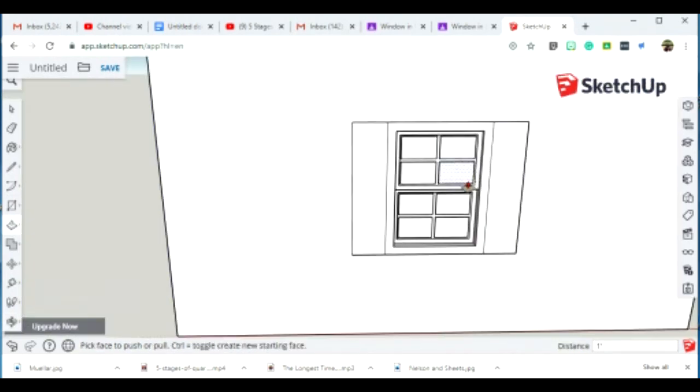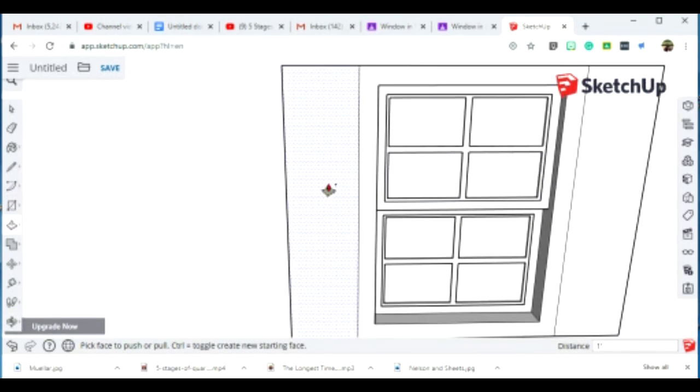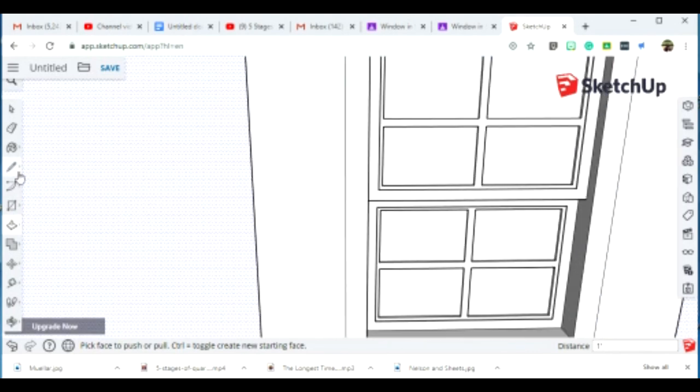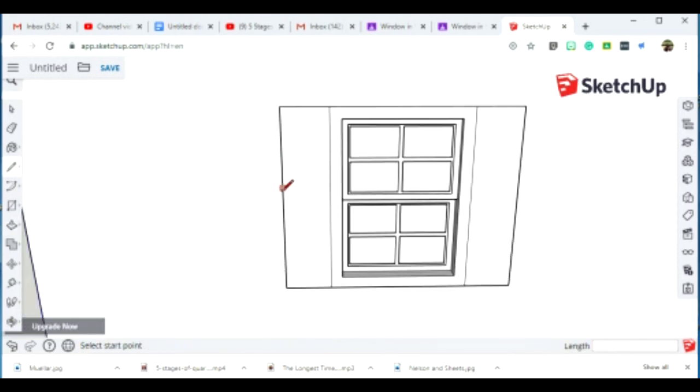Alright, so now it's starting to look a little bit more like a window. Now I'm going to dress these shutters up a little bit. What I'm going to do is take my line tool and divide the shutter in half. So I'm going to click right here in the midpoint, drag straight across to that point, and I'm going to do the same thing on this side, like so.